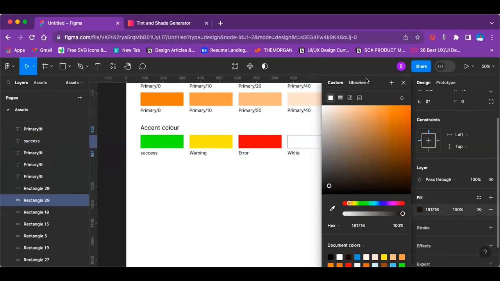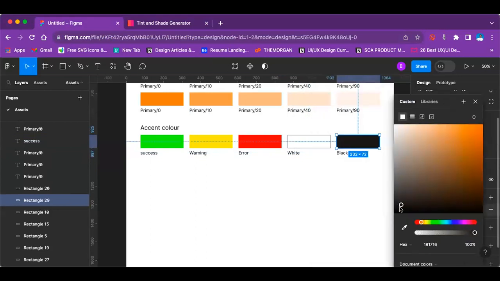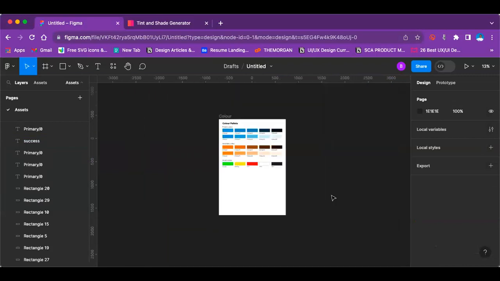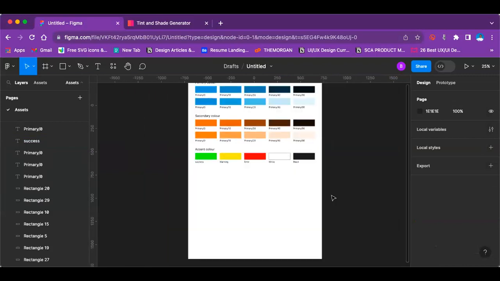So for black, remember for black you don't need to use pure black. So you can get black from here, but it should not be pure black. So I prefer using black colors from here. So let's say I have all my colors, all the colors I want to have. These are the colors I want to have.